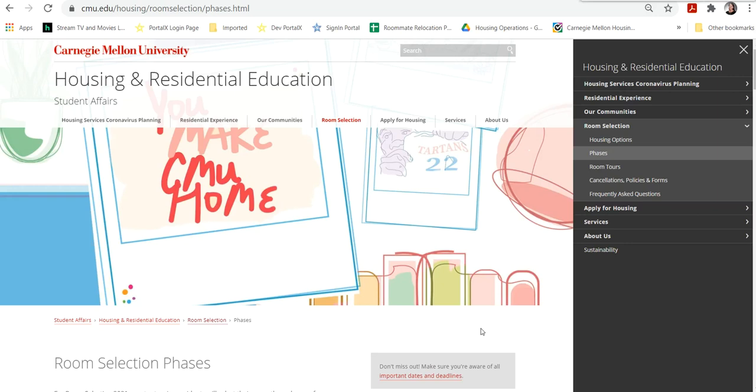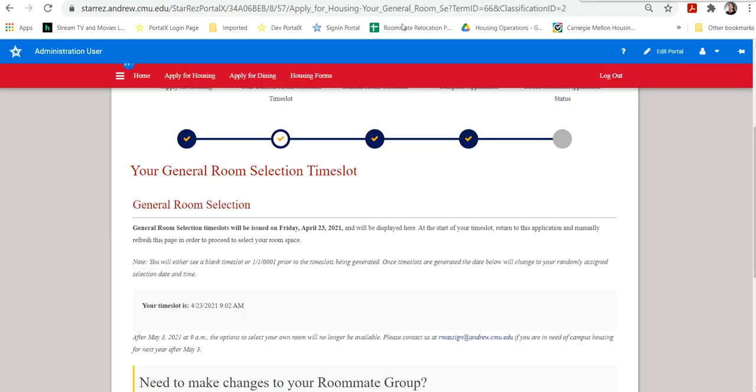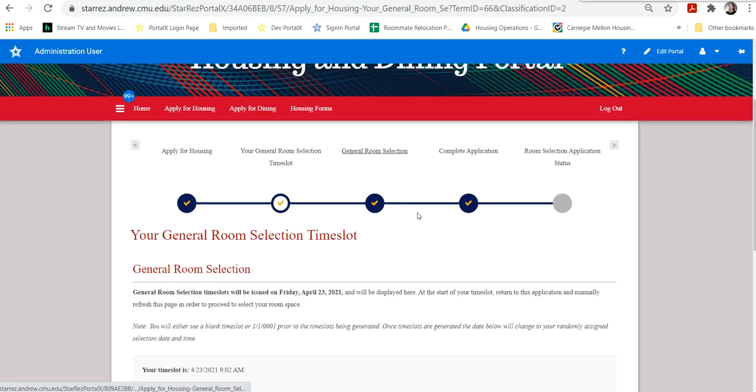This video is created to give you a sense of what to expect when it's your turn to select a room through General Room Selection next week. I'll walk you through the pages that you'll be navigating and show you what to do in order to select your room. First, make sure that you log into the housing portal a few minutes before your time slot.